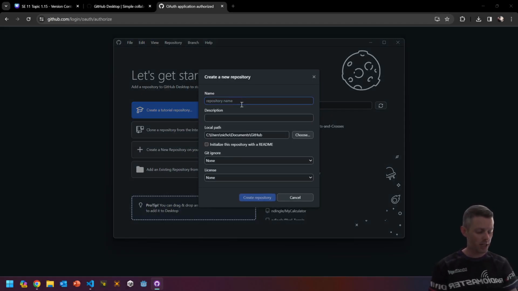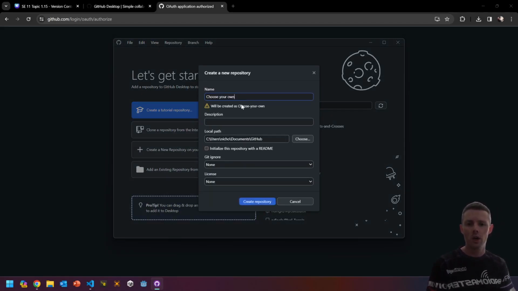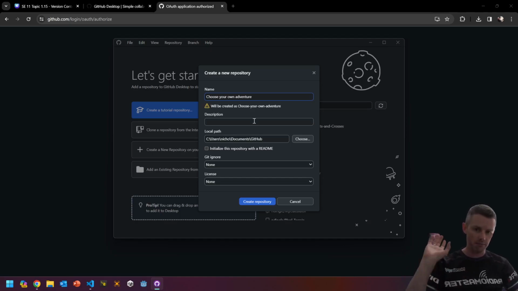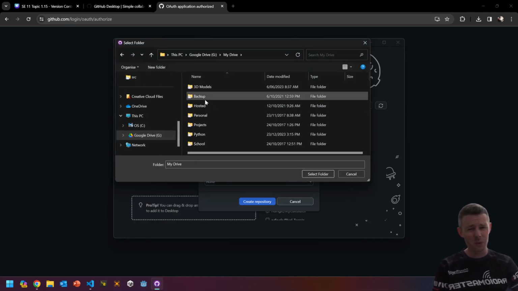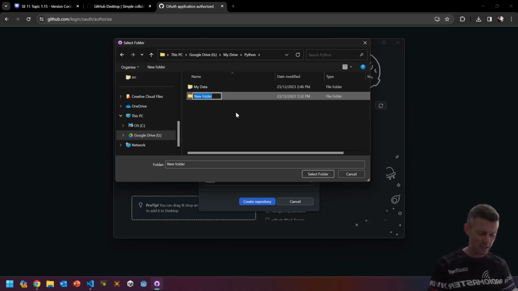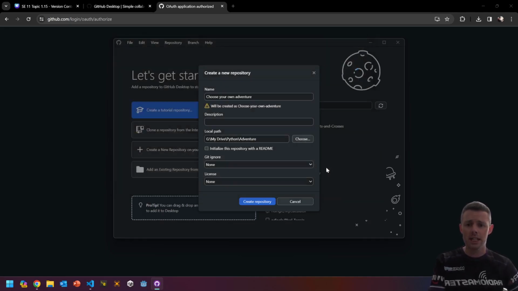What are we going to call our project? For this one, it's going to be maybe a choose your own adventure. And as you can see, it's telling us that it doesn't like the spaces. It's going to do dashes instead. That's fine. I'm not going to do a description because I can't be bothered. Folder: where are we going to store it? I am still going to store it on the cloud. I know that sounds weird, but I like to store things on the cloud as well.